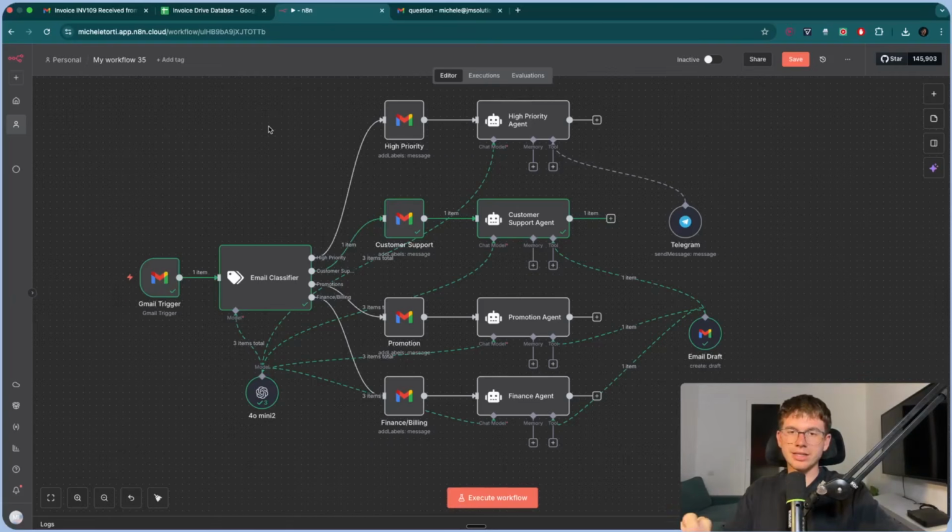And what this does is that it saves the business hundreds of hours, depending, of course, on the amount of emails that they get. But also when they log in to their email account, they're not scared, they're not overwhelmed, because everything is categorized based on priorities. So whether it's urgent, customer support, promotional, or simply finance and billing.